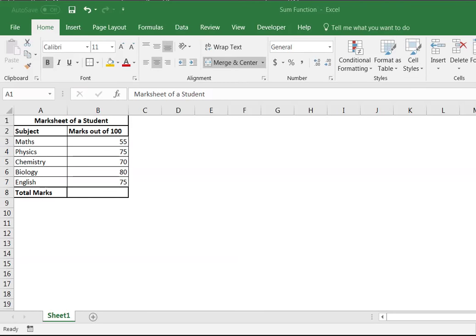This is your guru, and today we'll be learning a new function called SUM. SUM is one of the most basic functions used in Excel, and SUM means addition of two or more values. That's it, nothing more than that. I'll just provide you multiple ways to use this function in Excel.